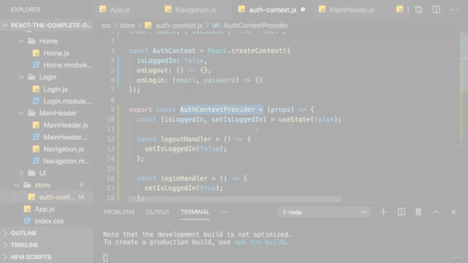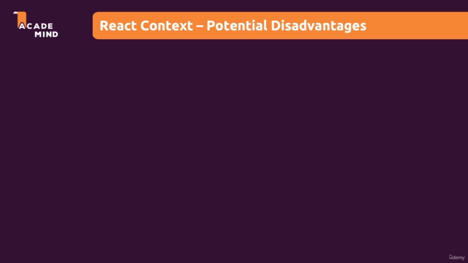So why do we need Redux? React Context has a couple of potential disadvantages. And I say potential because they might not matter in the app you're building. And if they don't matter, you don't need Redux. It is as simple as that.